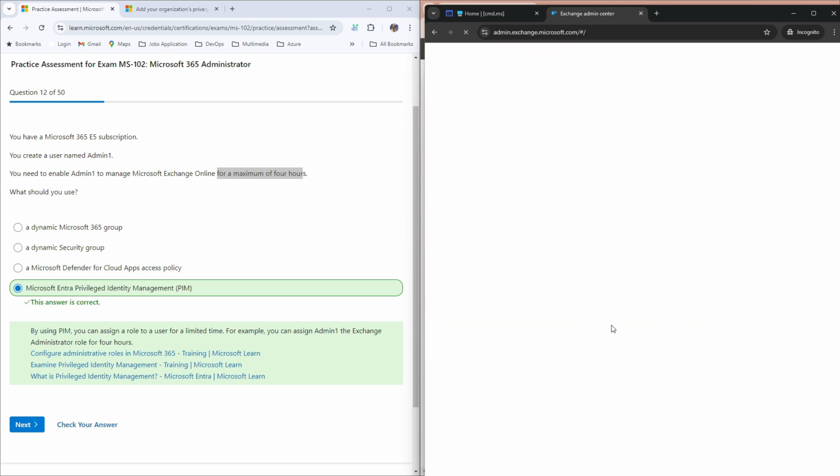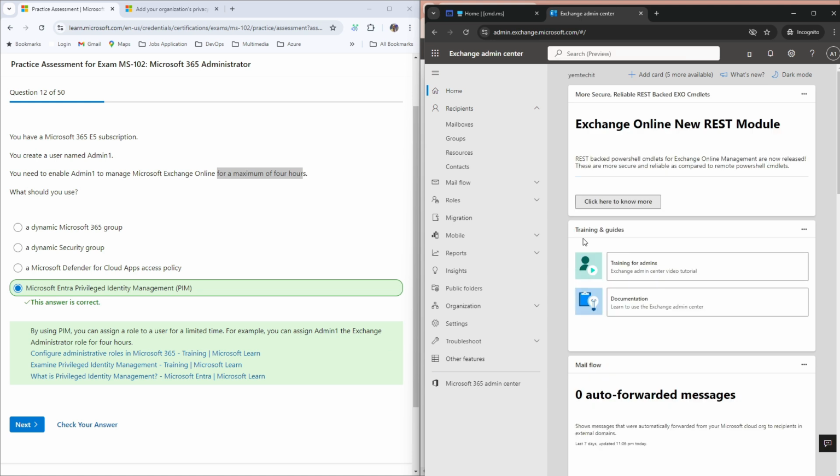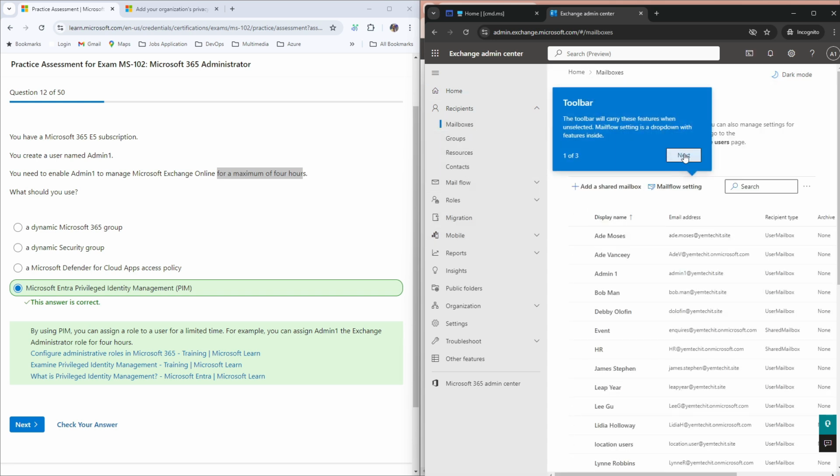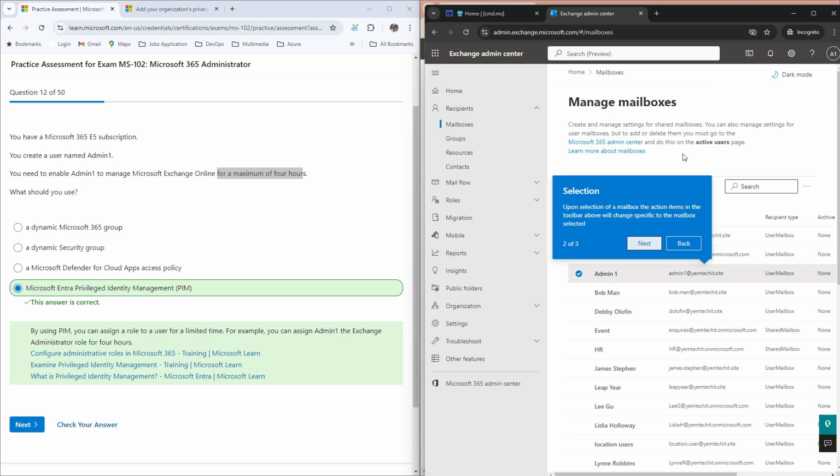Once you do that, the user should automatically have admin access for Microsoft Exchange Online. So can you see that now? This user can manage other users. Why? Because that role has been assigned to him. But remember, the role was not assigned as a role that will be there for life. It is for a maximum of 4 hours. So once the 4 hours have elapsed, this particular role will be withdrawn automatically from that user.